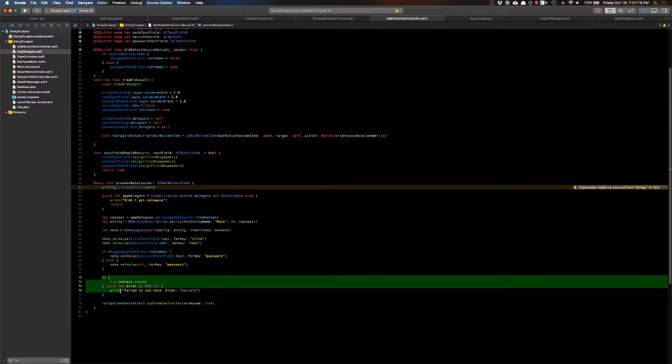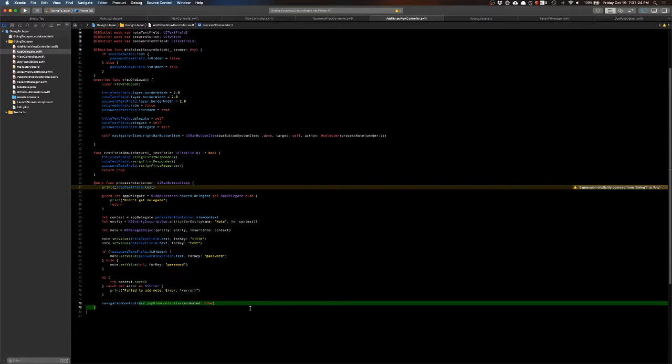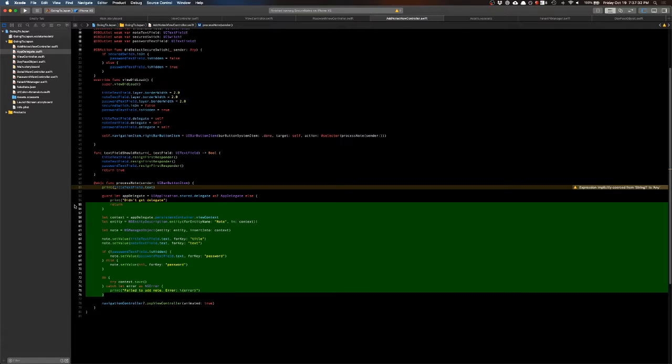Then over here, we do a do catch, and we want to make sure that we can save it. And if not, we can print a statement that it didn't work. And lastly, this is the same exact code. When it's done, we want to pop this view controller and head back over to our view controller. So that's pretty much the code that does all of the work. This is all of the CoreData work here.